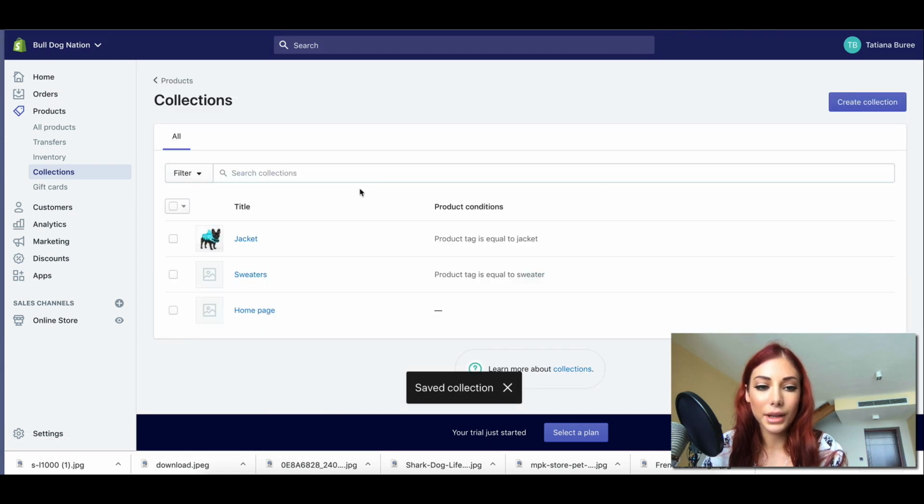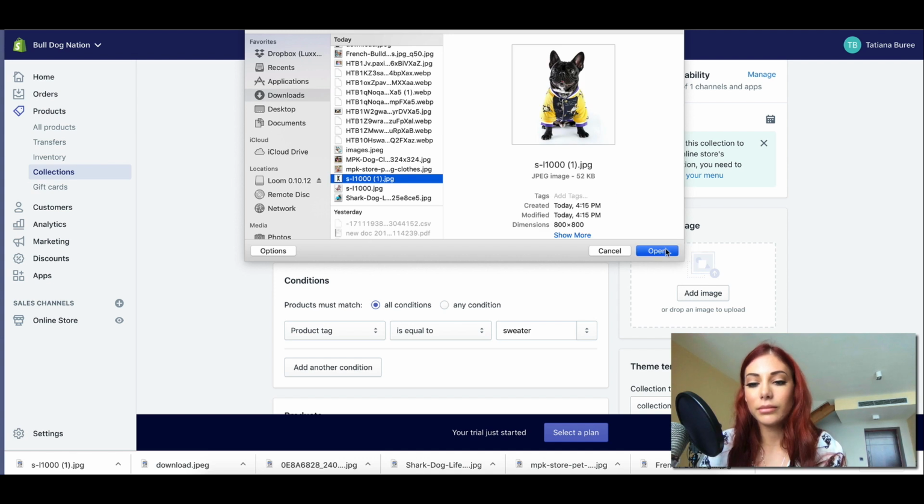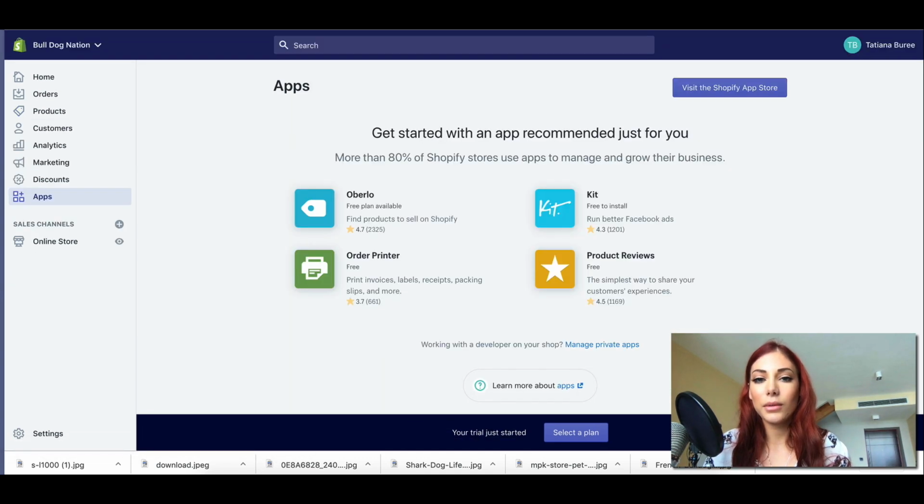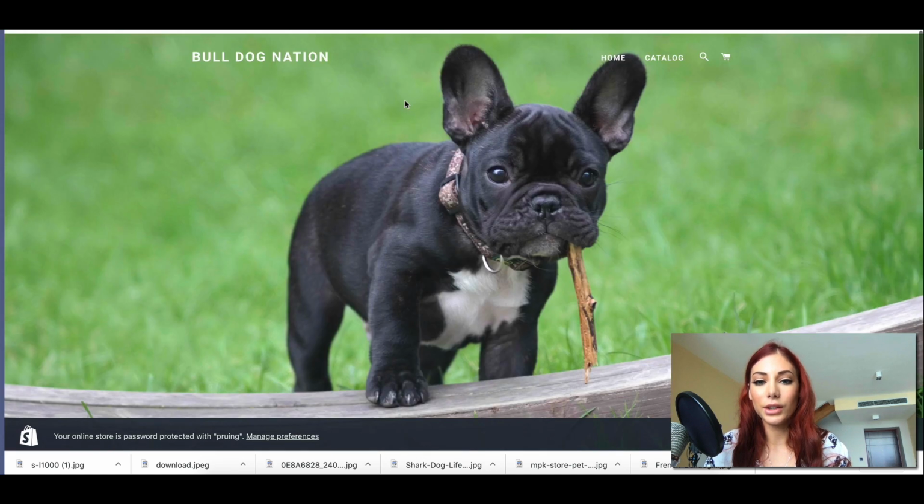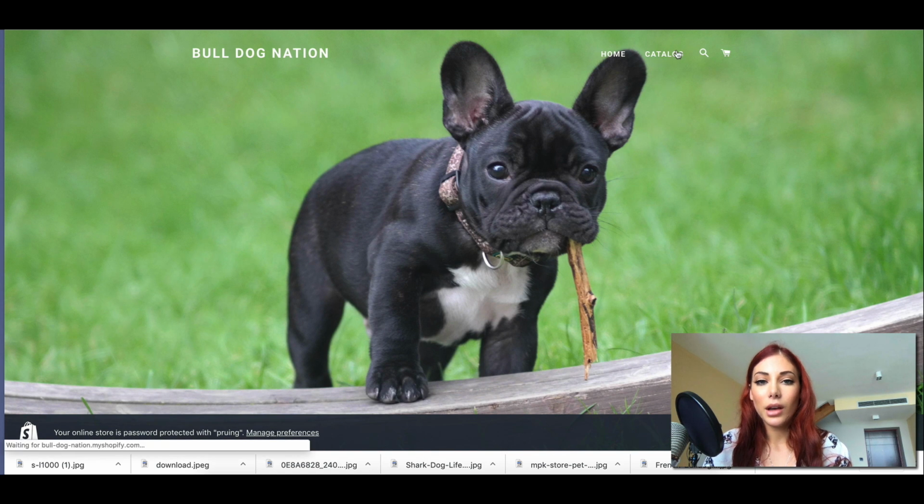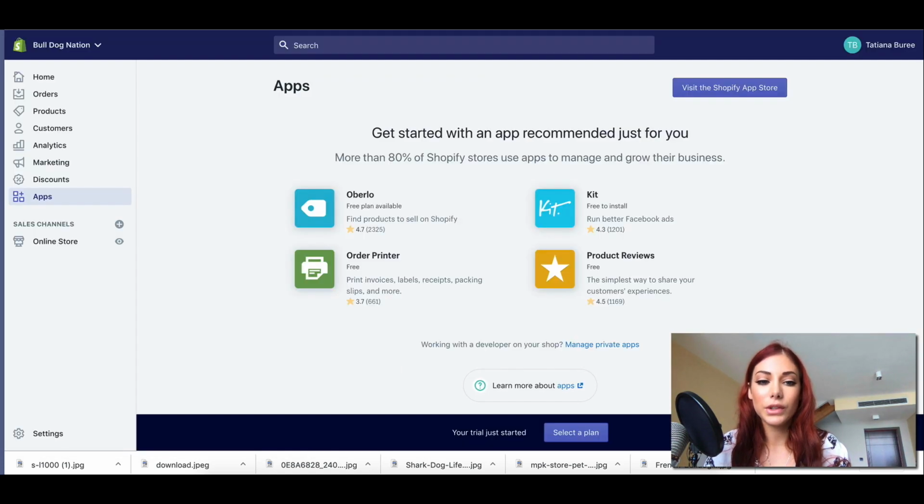Let's go back to our other one and add a picture. Put this one. Save. So now that we've kind of got the basics down with our store, we've got our design done, we've got our products up here. Now we've got to really make the store function. So what we want to do is we want to go to the apps section, and they're going to give you some available apps that they recommend, and they're very popular as you can see here. But I'm going to show you some that I would recommend.